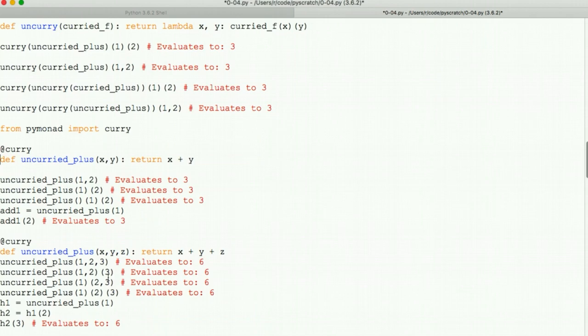Now, guess what? We do have a predefined curry function. We don't have to define it ourselves. And it is a particularly interesting function. You have to install this module using pip. So you're going to have to say pip install pymonad, and then you're going to have this operation available. And this operation is available as an annotation.